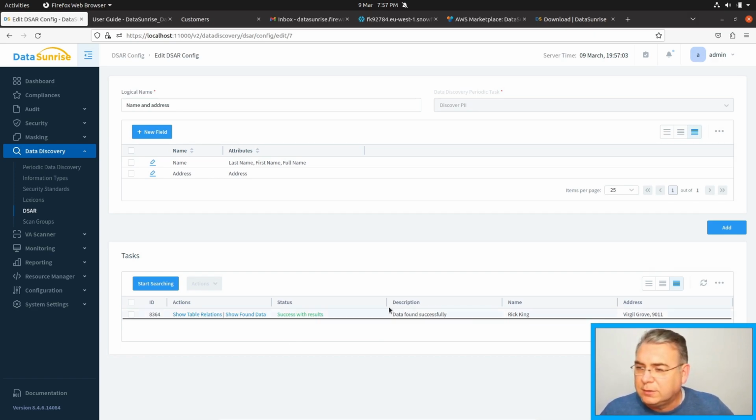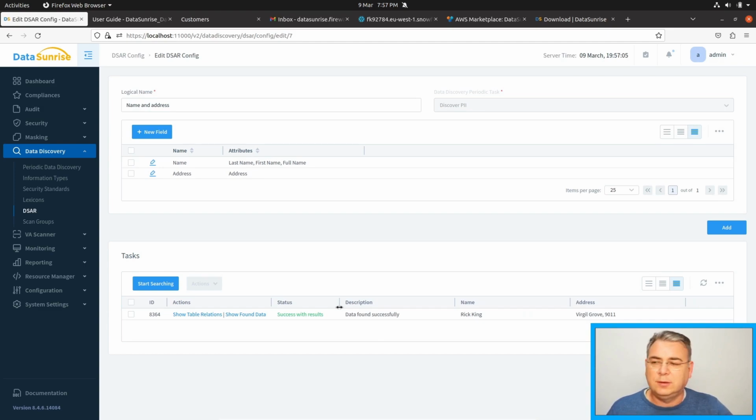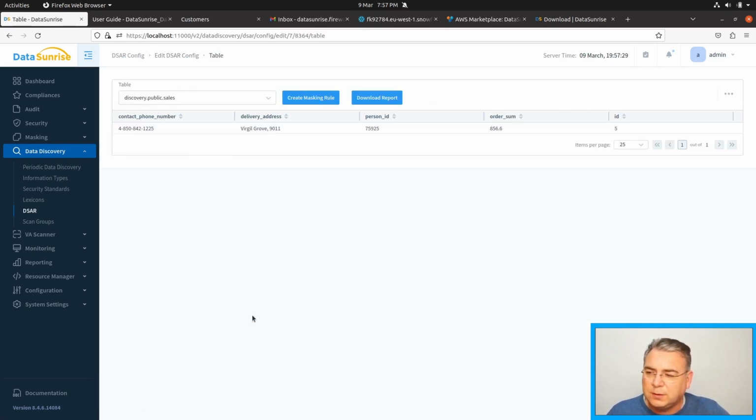So now we have the result and how to interpret this result. One of them is to show found data, and the second step inside of this menu item is to download the report. Also we can show the table relationships, but we already have seen that we have several relationships between tables in our database instance. Let's click Show Found Data. So we see that the address line appeared here. This is actually delivery address as a column detected by Data Sunrise as sensitive data. And we see here the contact phone number.